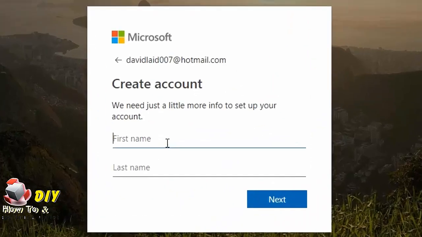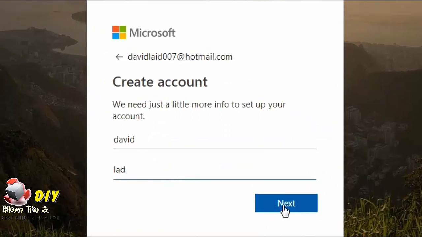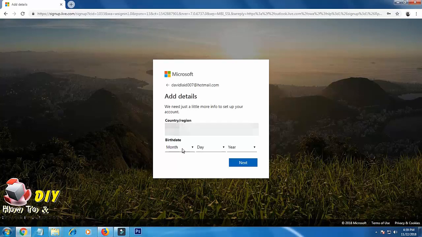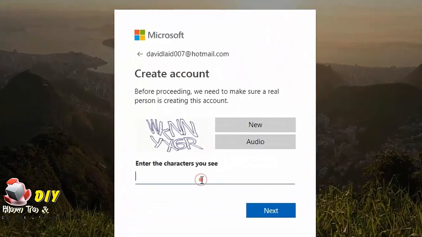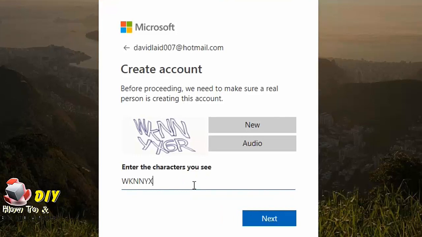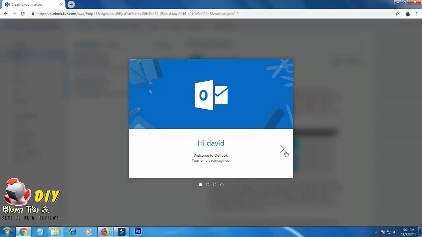Enter your first name here, enter your last name here. Click next. Enter your country, enter your birth date. And click next. Now enter the text you are seeing here in the picture. And click next.